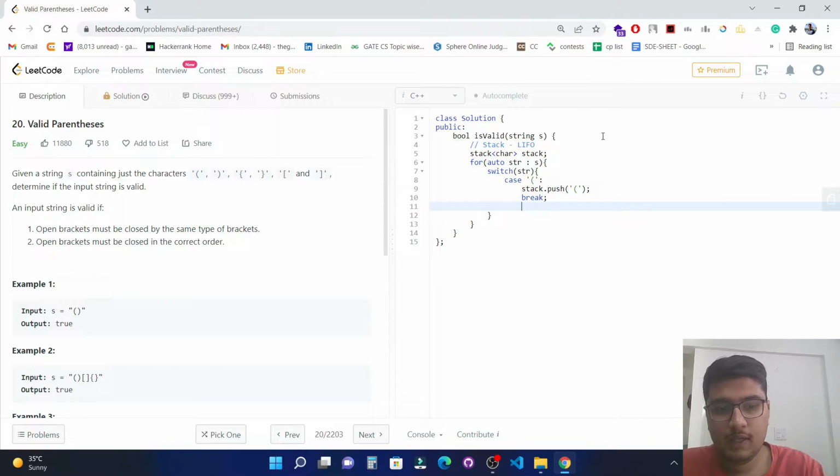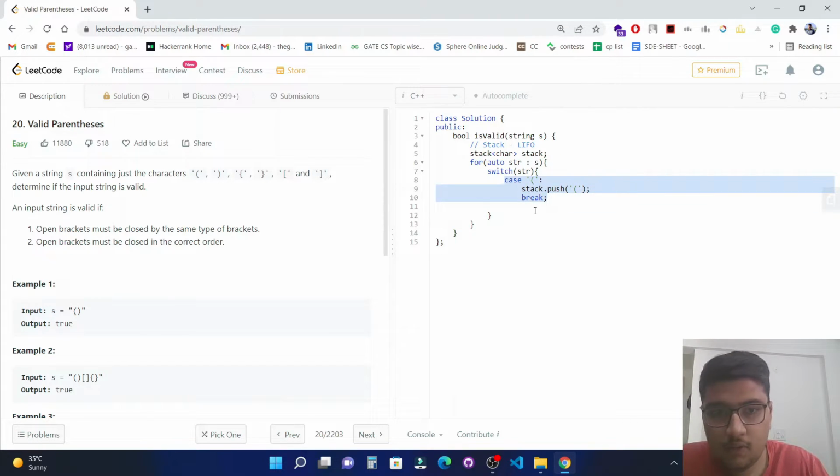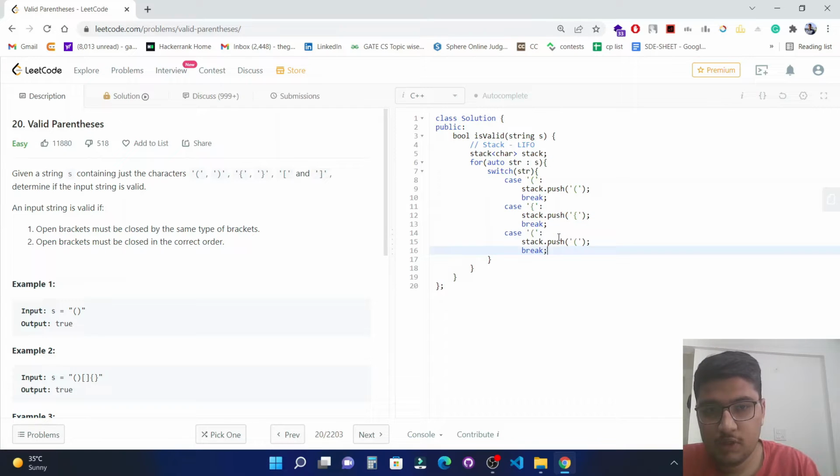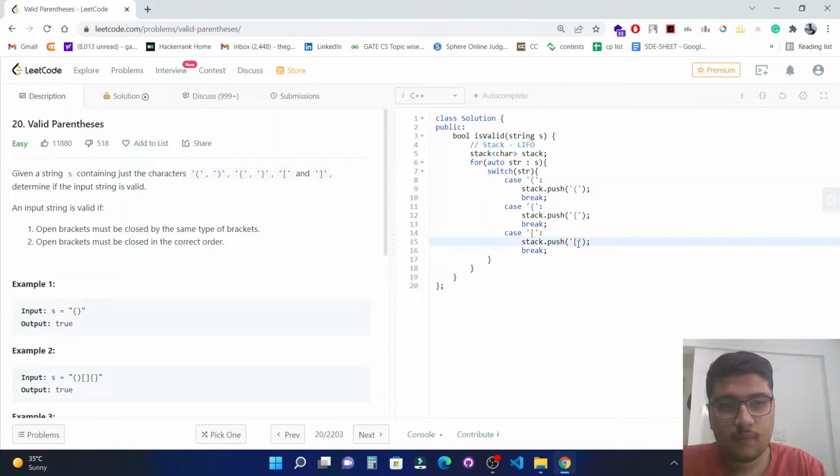Similarly we can do it for the other conditions also. So let me just copy it down and make some changes here. For the parenthesis, let's put the opening parenthesis here, and similarly we can do it for the square bracket. For the opening square bracket we will just push it into our stack. Alright, so now let's see what we can do for the closing brackets.